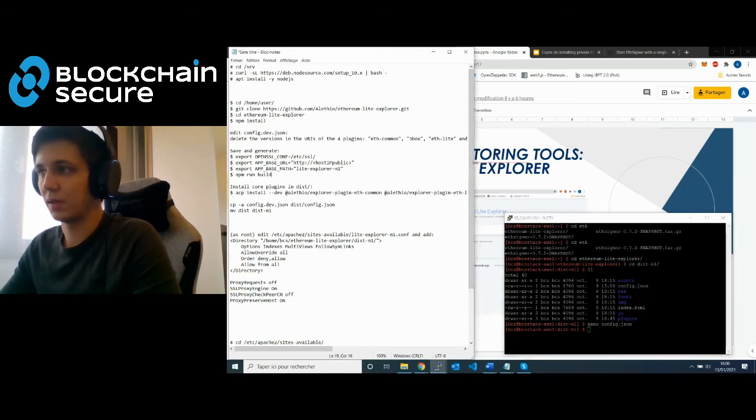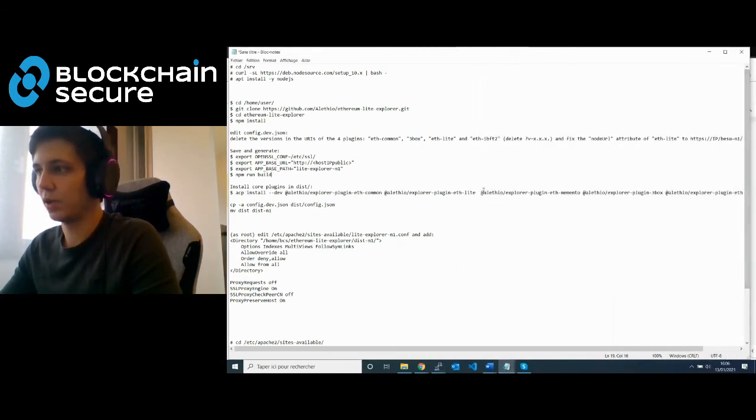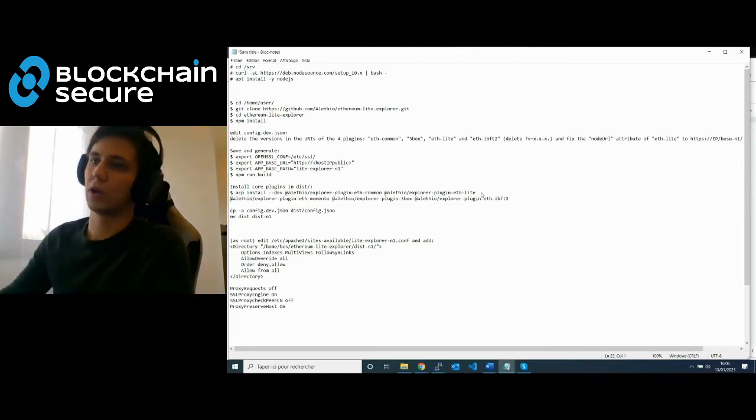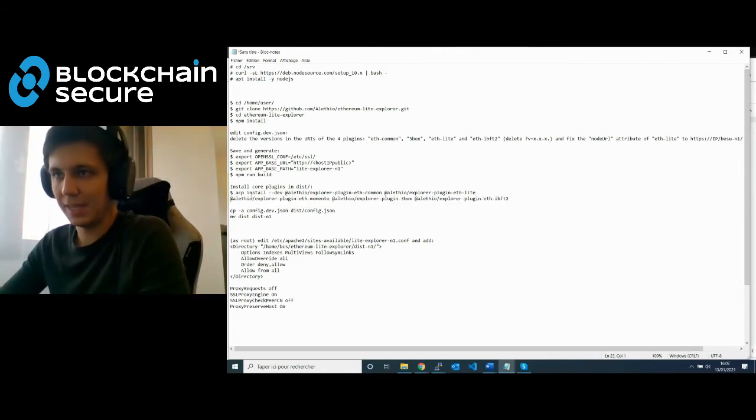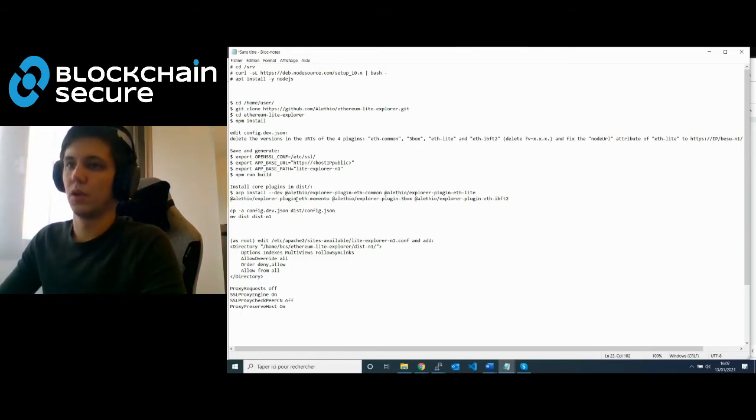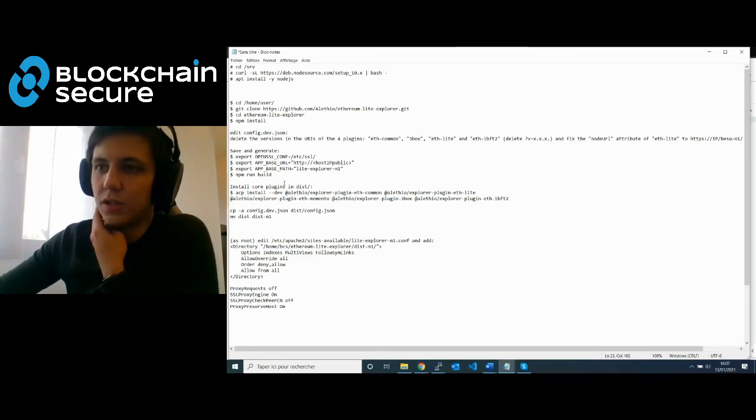So this is what you're going to have to copy. I'll put it on multiple lines. It has to be on one line when you're actually running it. So it's acp install, and here there's going to be the fcommon, flight, the fmemento, the 3box, and ivft2. So you run that. It's going to take however long it takes, depending on your connection.